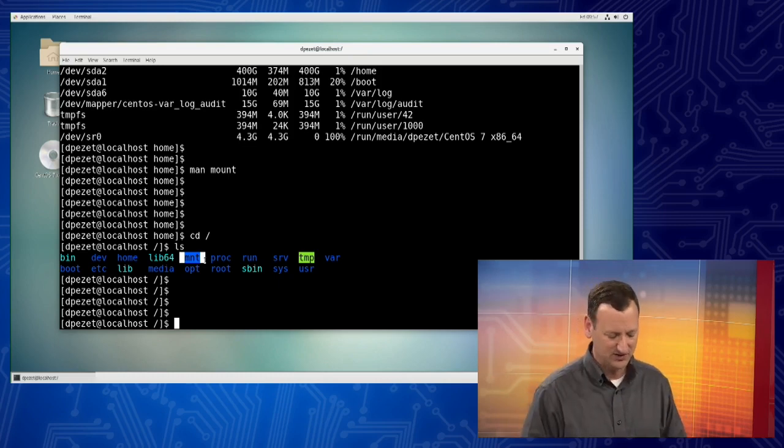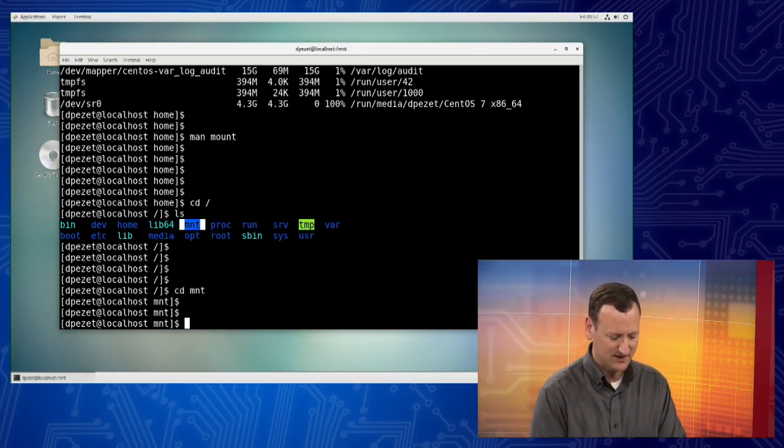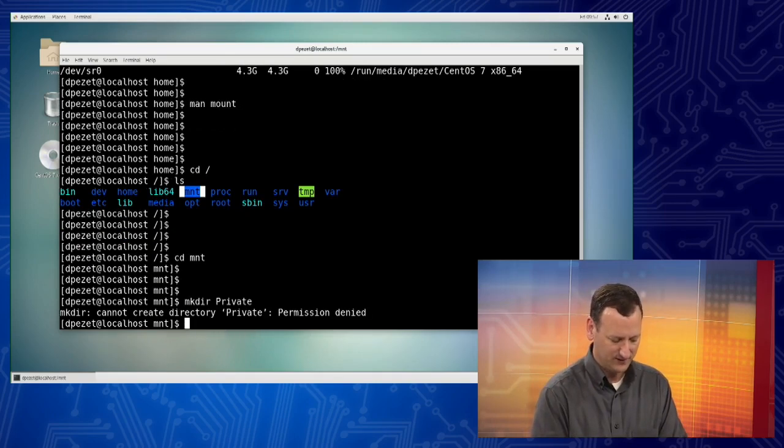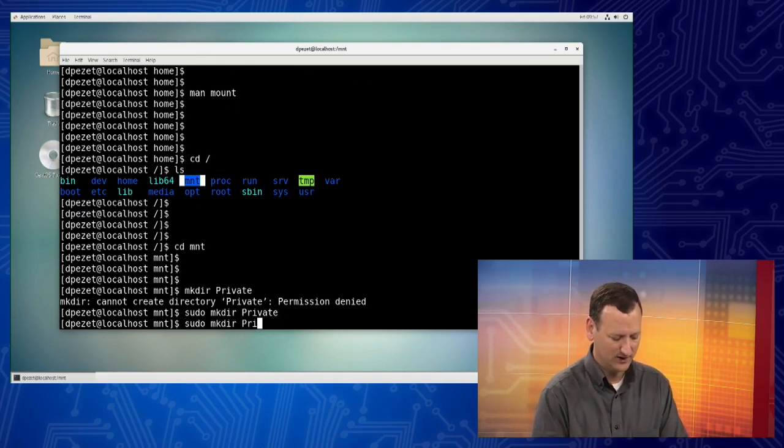But in my case, I'm going to use mnt. And inside of the mnt folder, I'm just going to do cd /mnt. I'm going to create two directories. I'm going to create one called private, and whoops, I do need to be an administrator to do that. And I'll create another one called public. So sudo mkdir private and public.